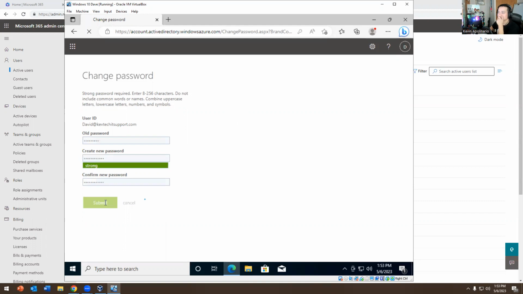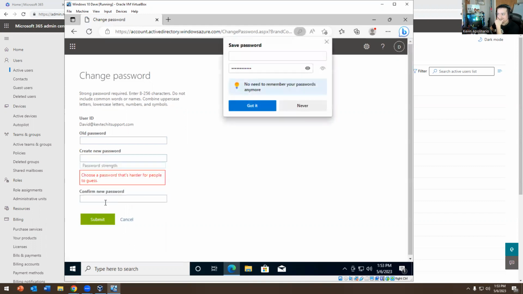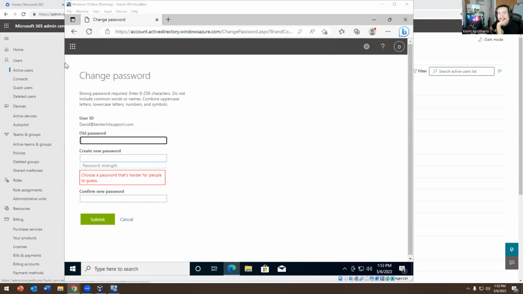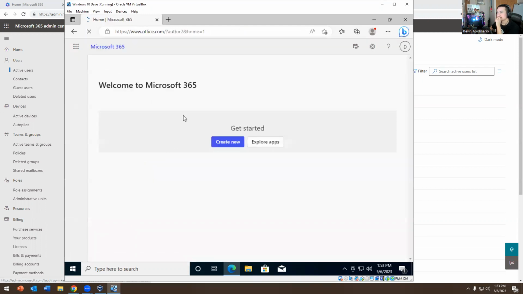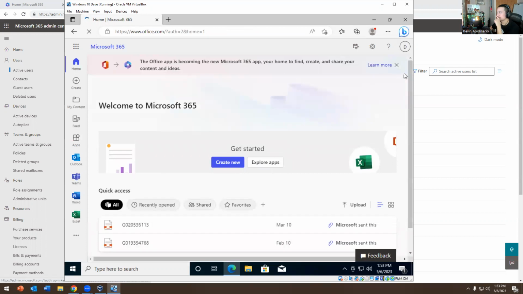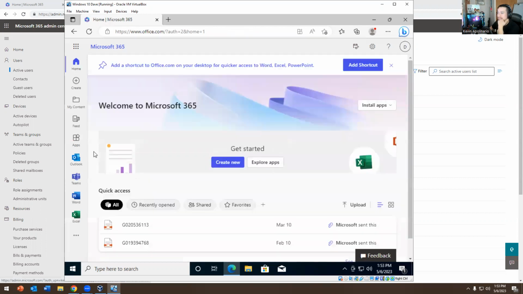Let's see if it lets me change it. Change password is harder for people to guess. So yeah, it still doesn't like the fact that I'm using that password. So I'll leave it alone for now. We'll change it later, but it's fine. And so yeah, this is the login page.